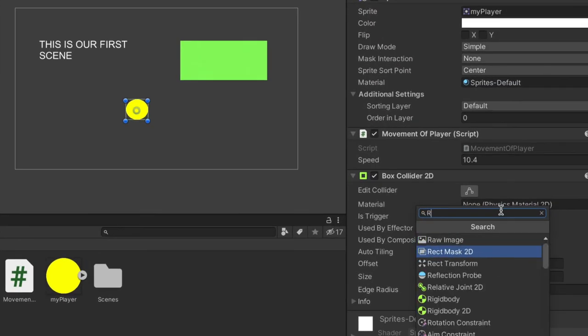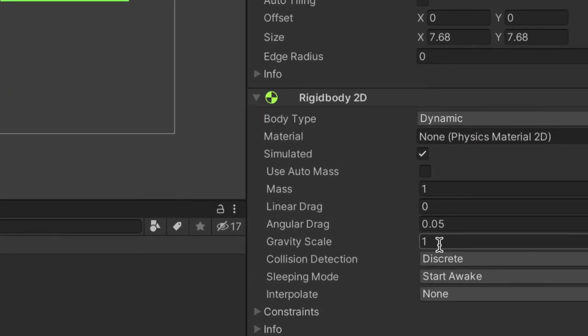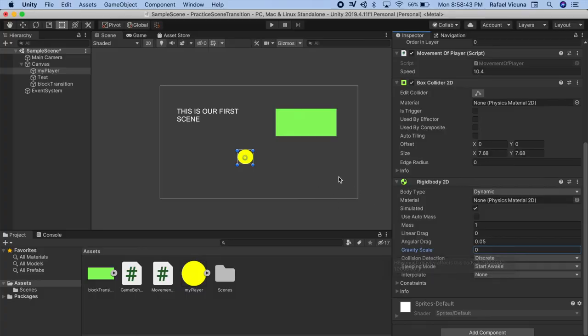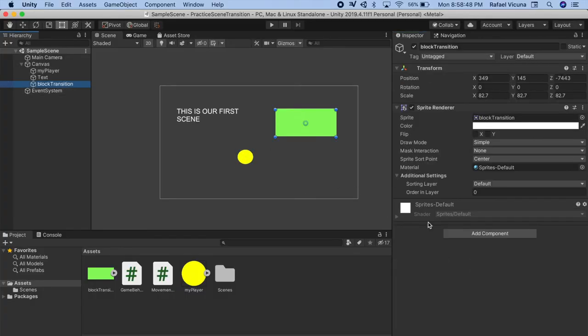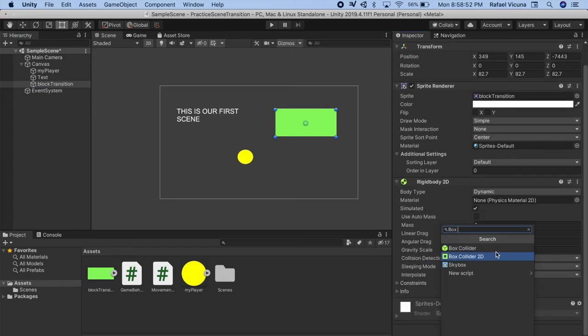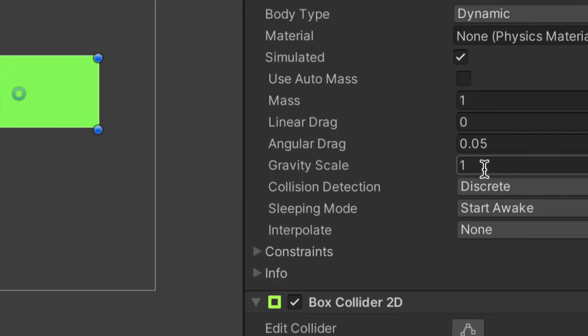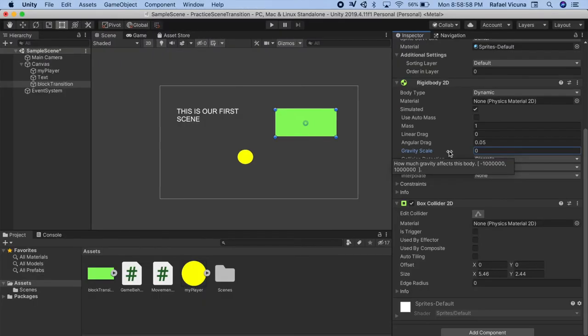And we're also going to add in a Rigidbody 2D. Now, for this Rigidbody, make sure your gravity scale is set to 0 so that your player does not fall down. And you'll also do the same thing for block transition. So Rigidbody 2D and Box Collider 2D as well. And just like the other one earlier, we will set gravity scale to 0, okay?